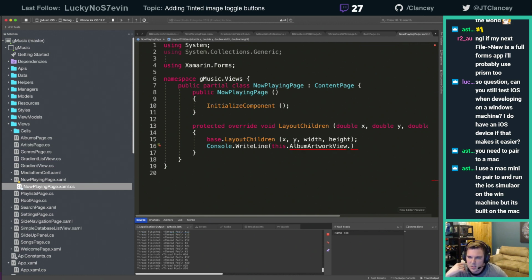Oh, question: so you can still test iOS while developing on a Windows machine? Yes. I do have an iOS device if that makes it easier. For now, you need a Mac. You can actually build it for the simulator and all that. You just can't deploy it without a paired Mac. That's a little downside. Apple wants you to build, and all the tools exist for a Mac, so you kind of need that.